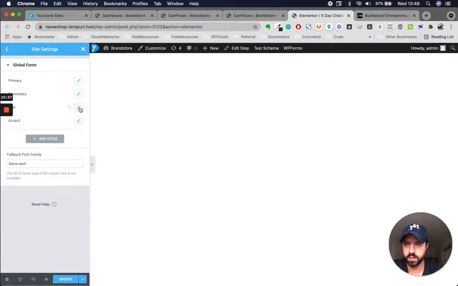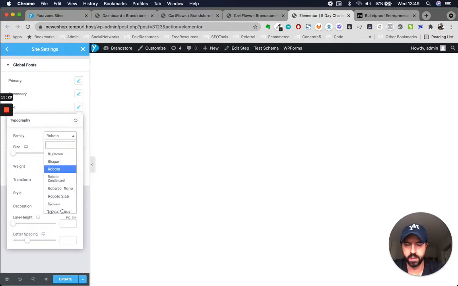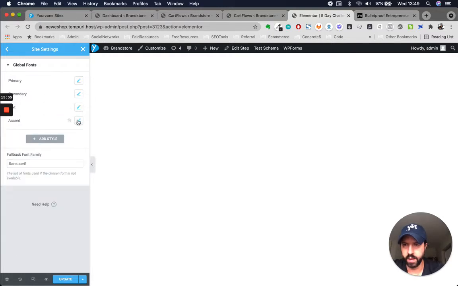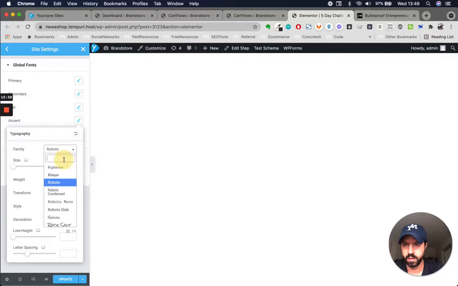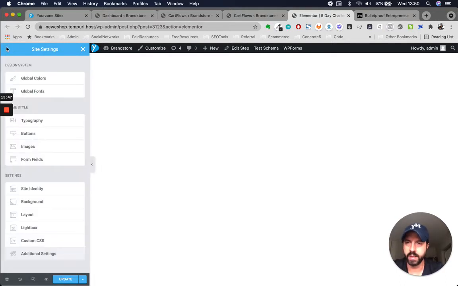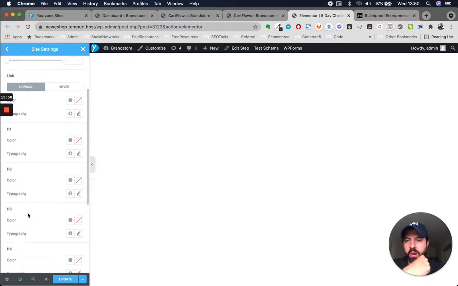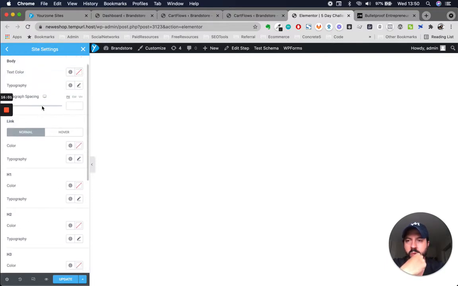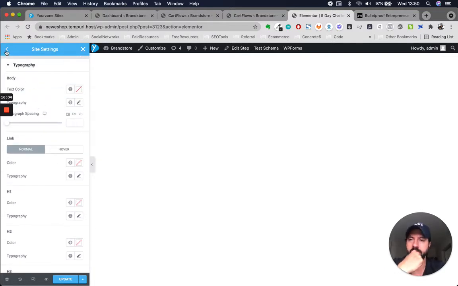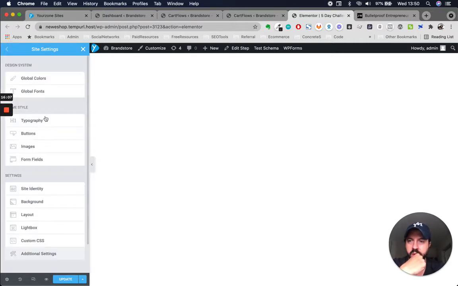Text. So I'm just going to set text as Open Sans. And accent as Open Sans. Maybe add some weight. That's it. We don't have to do much. Global fonts done. Now, if you want, you can set the typography here. I'll see if we have to do that. I don't want to waste too much time. But set your typography here so that you don't have to be doing it the whole time on the site. So we'll see how that goes. If we need to do it, we'll do it.